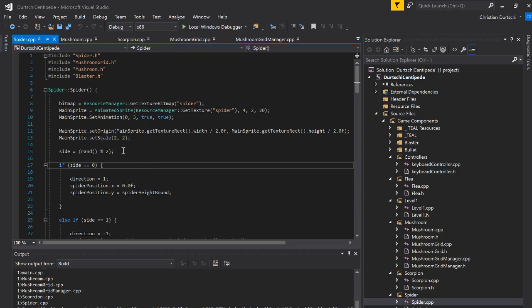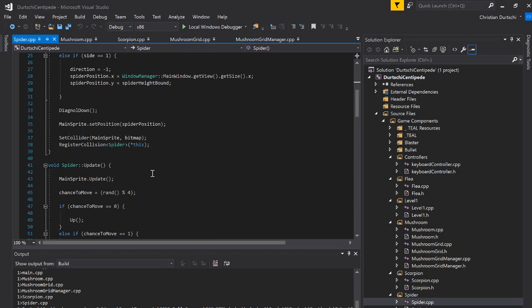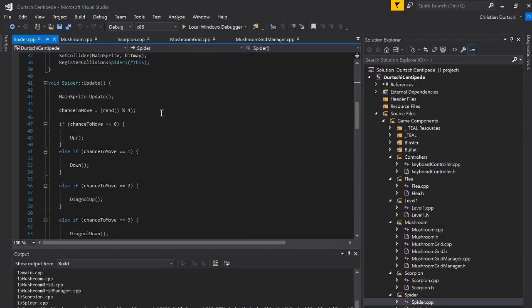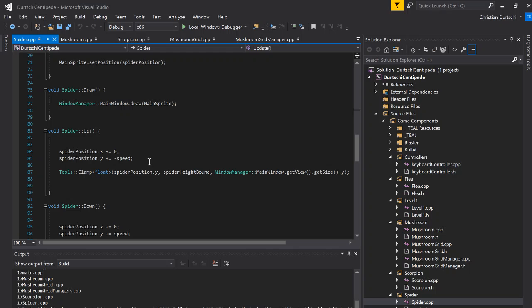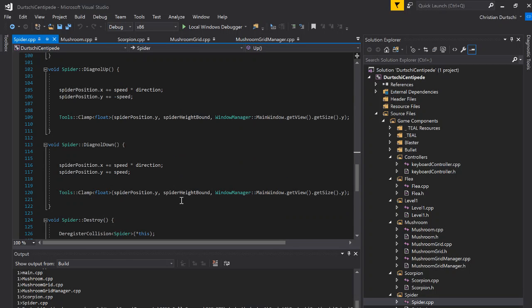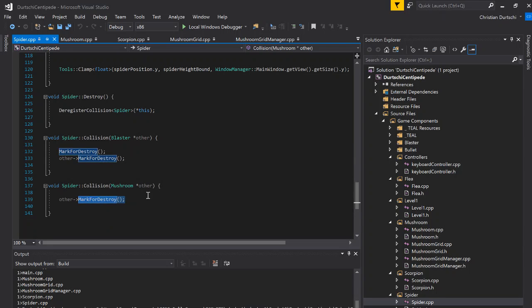And the spider function here, the movement doesn't work as planned, I just really need to change it. It randomizes the direction, what side it's going to spawn in from, and then it randomizes this mod 4, so it can either go up or down on its own, and it calls those functions. And I'm using clamp, which isn't the most beneficial. If it collides with the blaster, it marks it for destroy. And if it collides with the mushroom, it marks it for destroy.